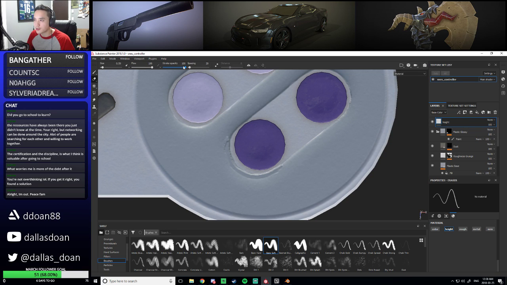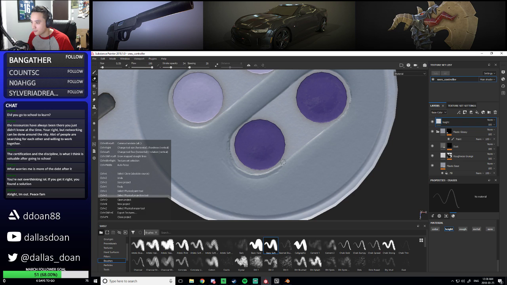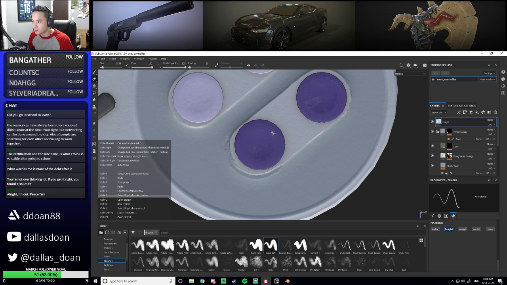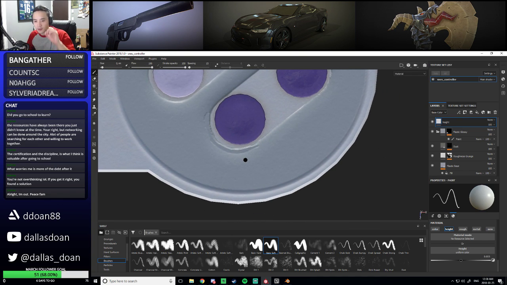Let's go opacity. Let's bring this down a little bit here, just to kind of ease it in. Let's not do that then. Okay, so let's go like that. Again, I really wish that they had like a picker to pick what that height is. I want to know what that height is.